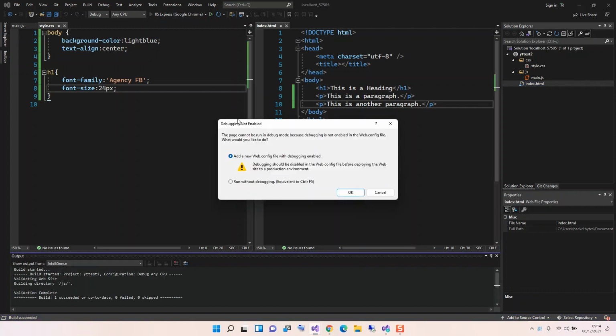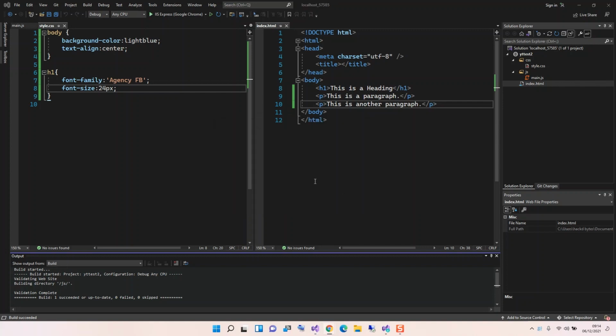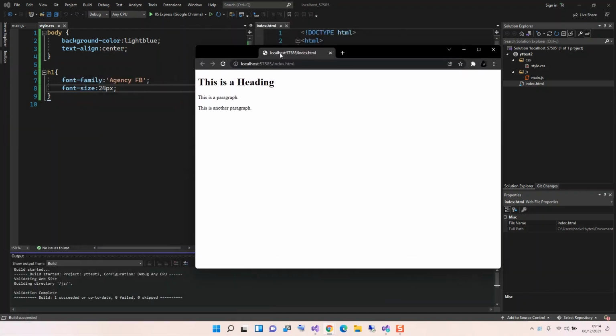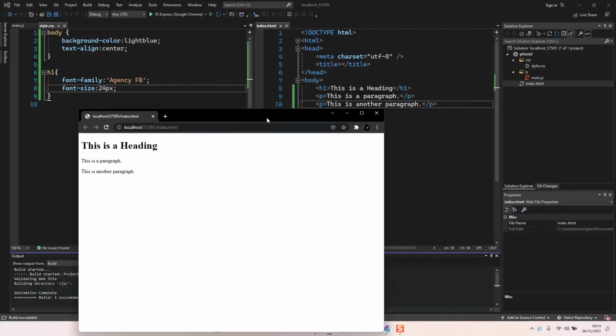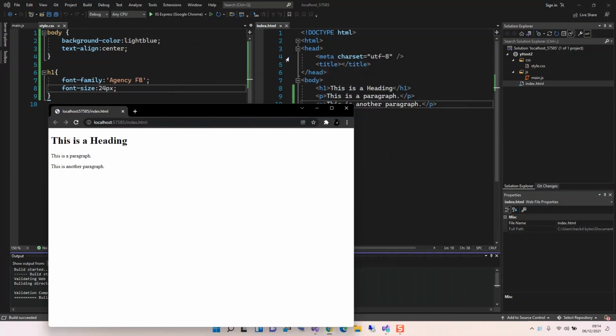Here we are prompted: the page cannot be run in debug mode because debugging is not enabled in web.config. We can click OK here to add a new web.config file. We could also just run without debugging, which is Control F5. As you can see, this is what we get. We have our HTML headers and all that being printed here. It's not really difficult to get started.